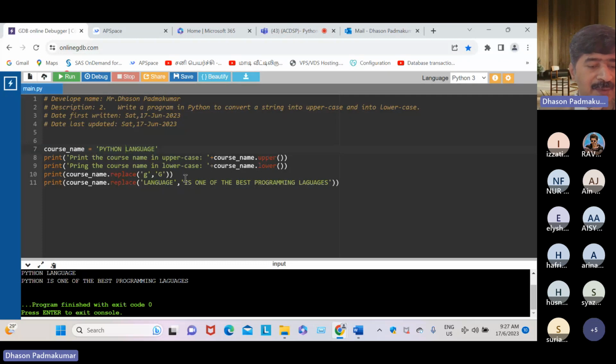So Python is one of the best programming languages. Okay, dear students, look at our learning outcome. Write a program in Python to convert a string into uppercase and into lowercase. Meantime, dear students, you can search, and you can replace. We learned searching earlier. Now we are learning one thing, but with multiple purposes and multiple ways.